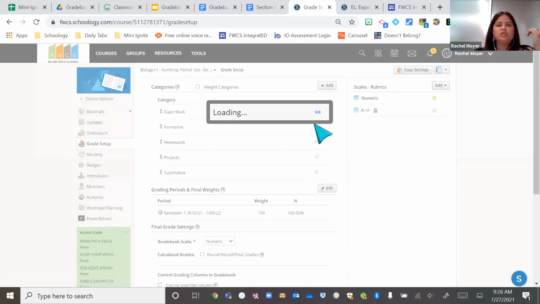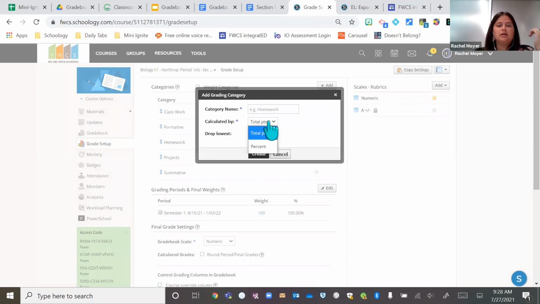Are you talking about when you add, we need to do points. Schoology recognizes points, and then it transfers over to Power Teacher Pro as a percentage.